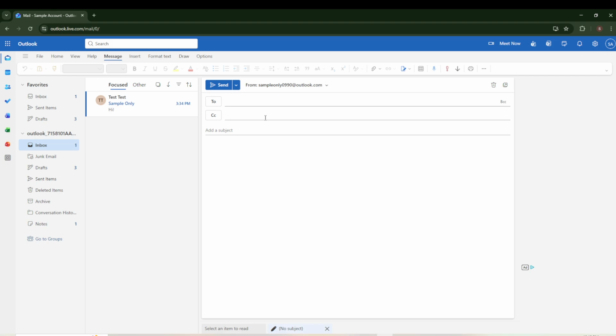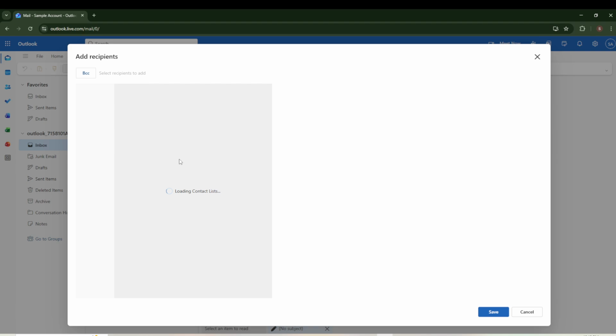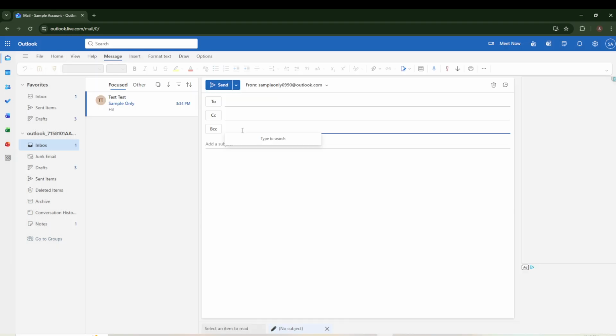At the bottom of this panel, select BCC, which stands for Blind Carbon Copy. BCC keeps recipients hidden from one another, so each person receives your email without seeing anyone else on the list. Click inside the BCC field and type the email address of the first recipient you want to include.